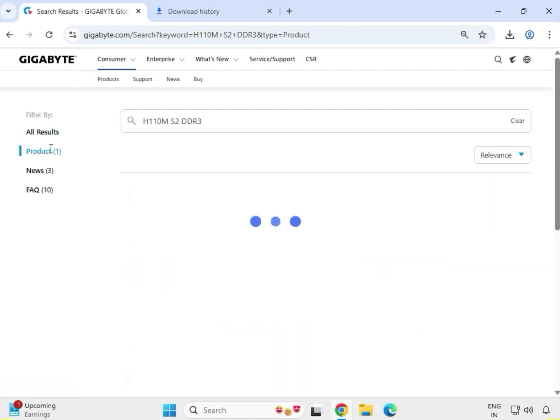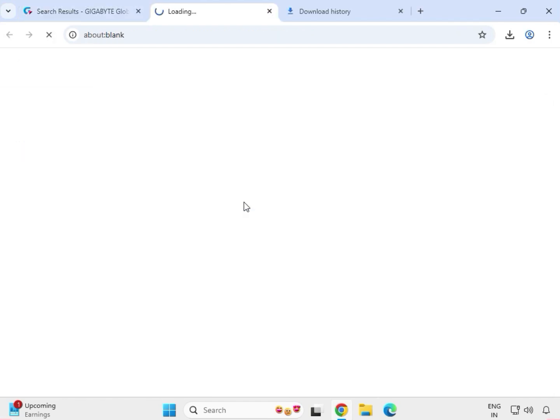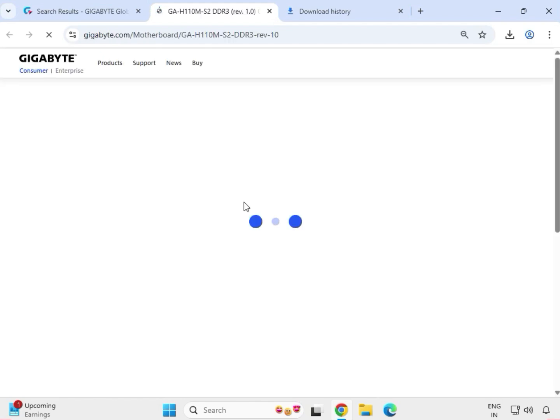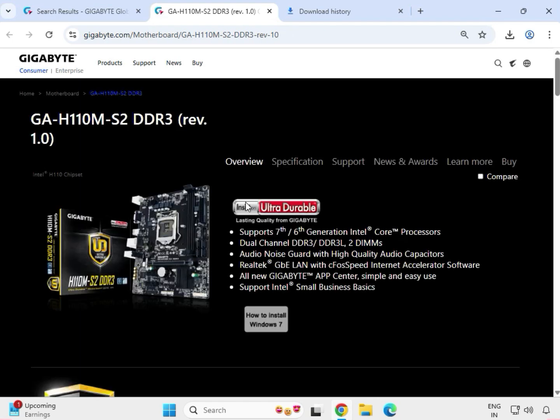Then click on product. Then click on the download. Then click on support.